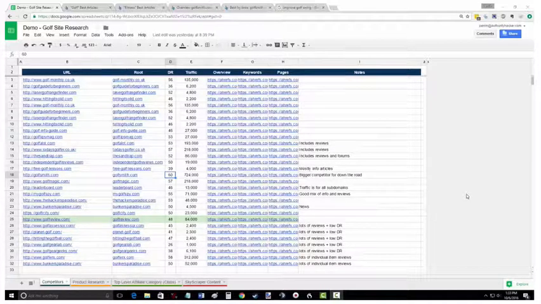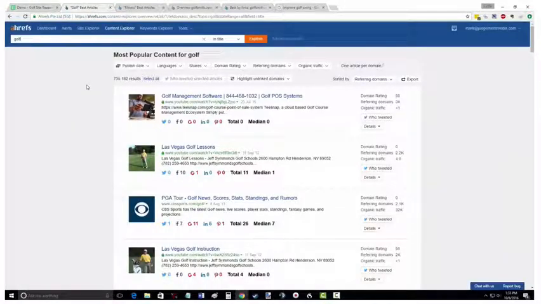How do we do that? Tool of choice is Ahrefs. We recommend you get the $99 a month version so that you can use these parts of the tool. Inside Ahrefs, there's a feature called Content Explorer. Content Explorer lets you see content from all over the internet and sort it by shares, tweets, pins, whatever it is, but you can also sort it by the number of referring domains a piece of content has.